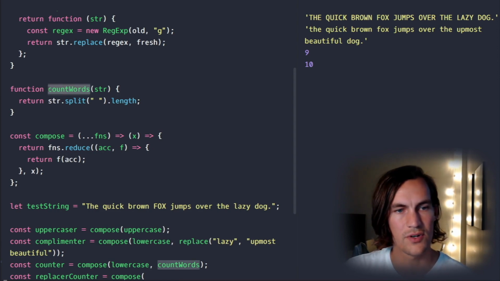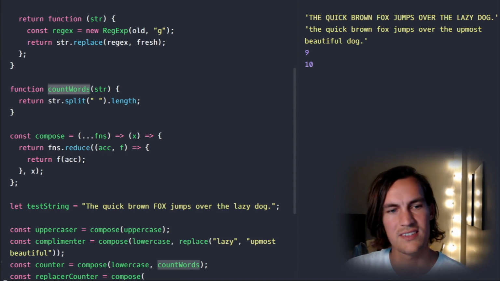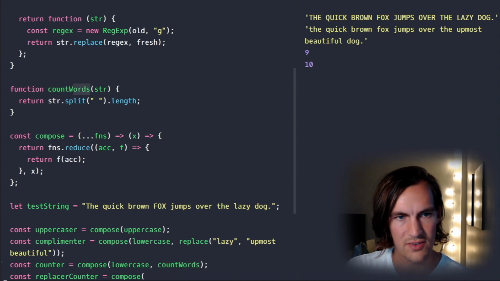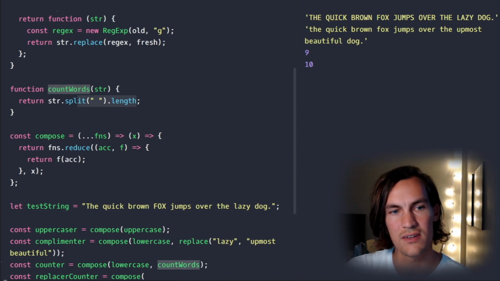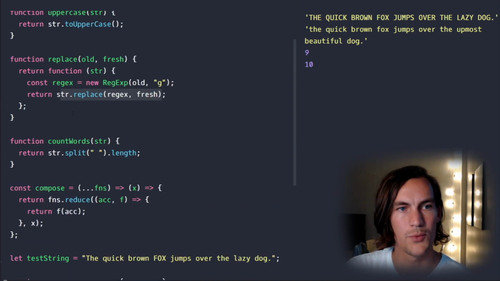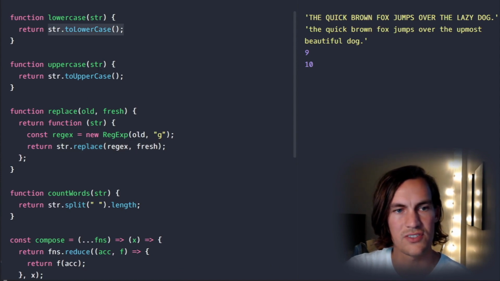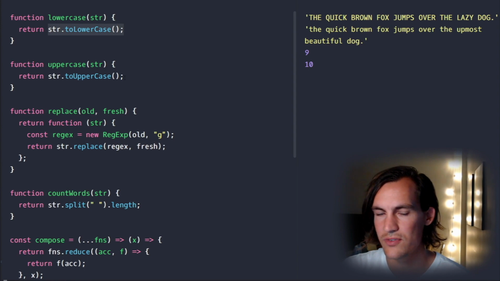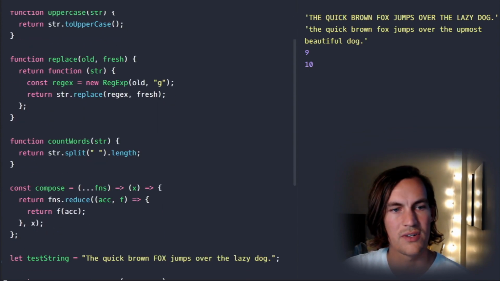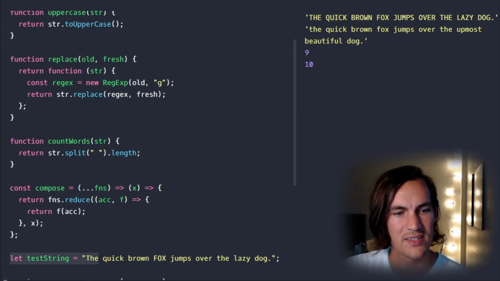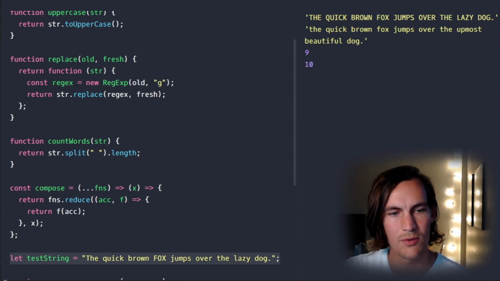This count words function would not be able to be used except from when it's the last function, because it doesn't return a string, it returns a number. Replace returns a string, uppercase returns a string, and lowercase returns a string. In our examples, we need to make sure that if we're going to count the words, we have to use that as the last function that is being passed in to compose. Okay, so here we have a test string that we're gonna try out this compose function with.